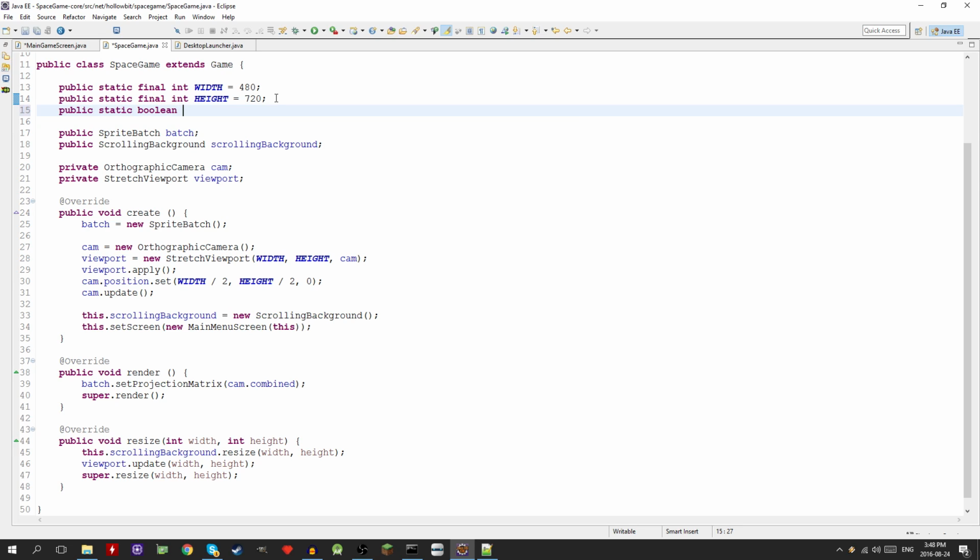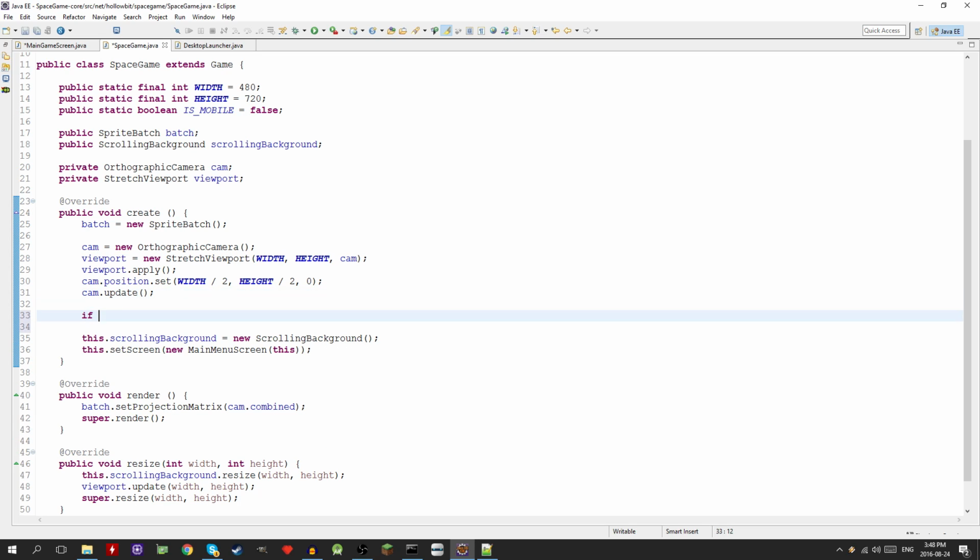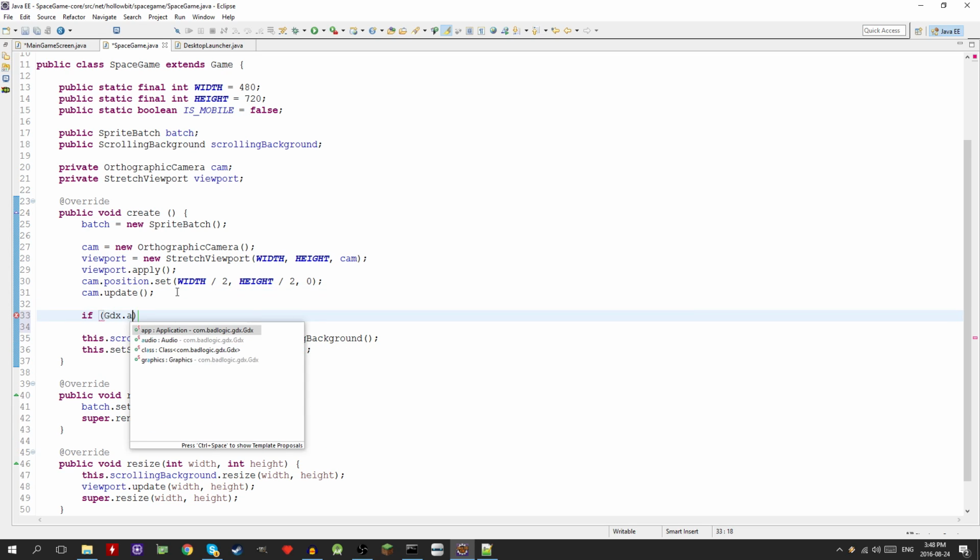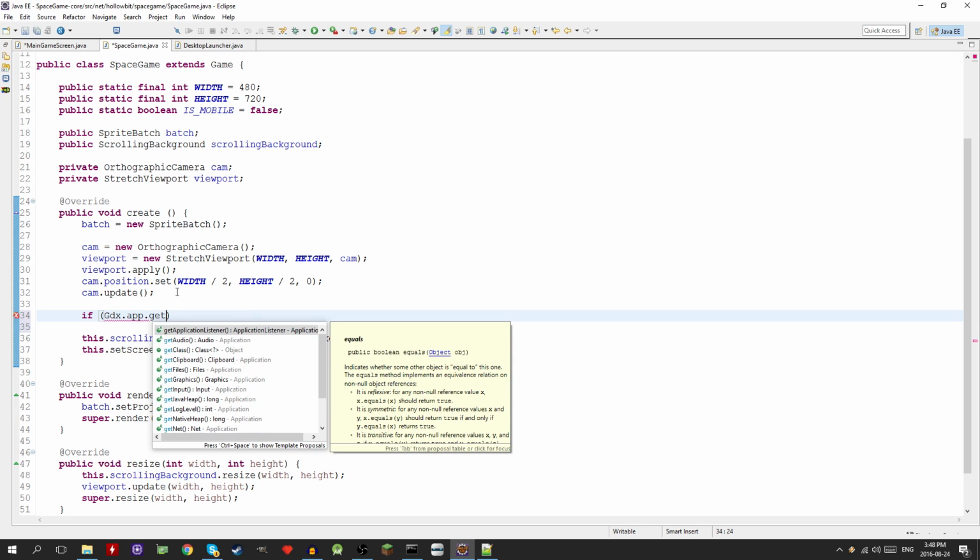So let's create this global variable here that can be accessed from anywhere. So isMobile is equal to false. By default, we don't want the game to be running as if it's a mobile game. We want it to be running like it's a desktop or GWT or anything like that game. But let's create a condition in here that checks what device we're actually running on.